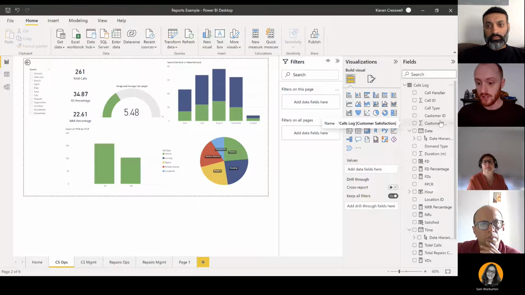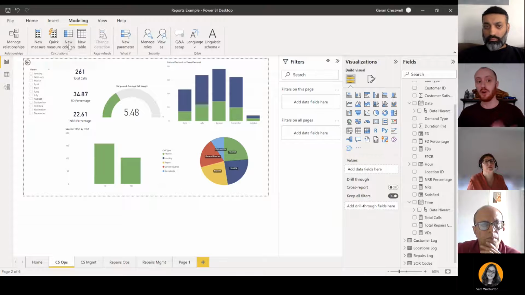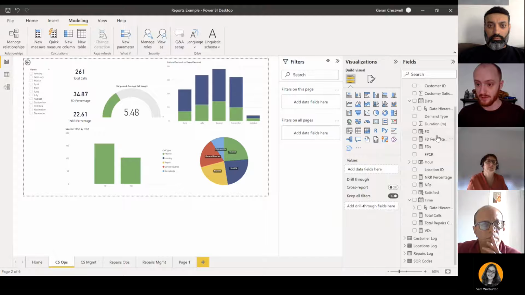Once we've understood this data, we understand where it's coming from. What we want to do is then to create, pop into modeling here, new columns and new measures. So just a bit of example of this for you.